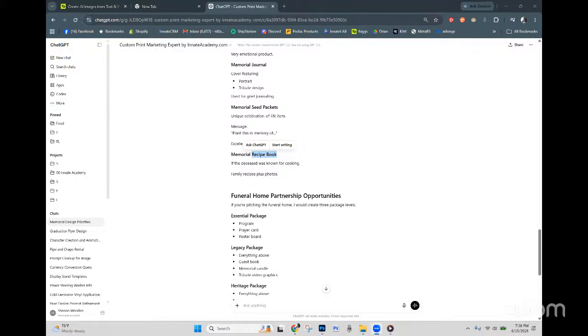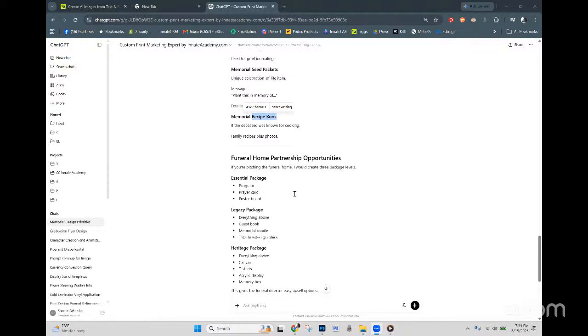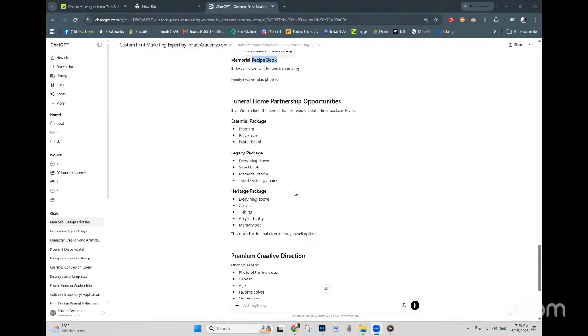And I'm seeing in the chat now, y'all made the slate, the wind chimes, the ornaments. Yes, awesome. Okay, and then here is giving us some ideas for packages, because y'all know the way that I made this custom print marketing expert, the whole point of it is to help you all sell more and sell better with ease. So it's helping you come up with an essential package, a legacy package, and a heritage package.